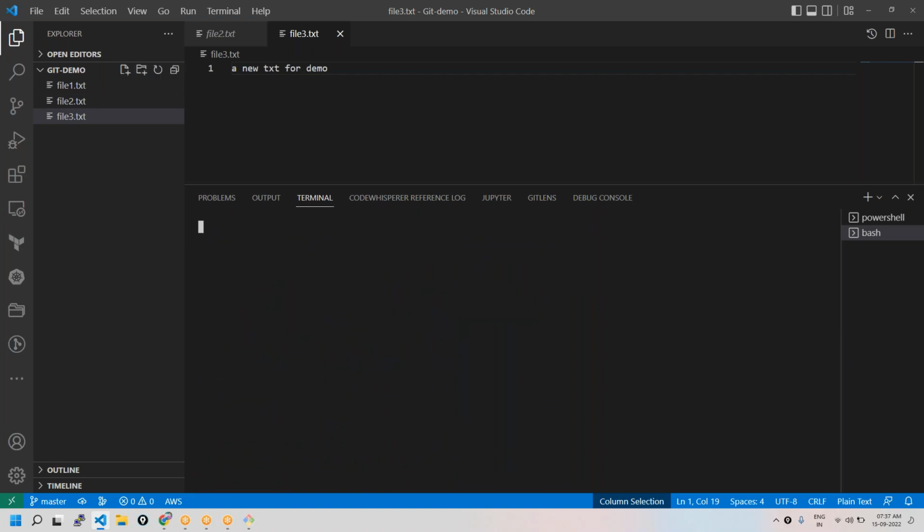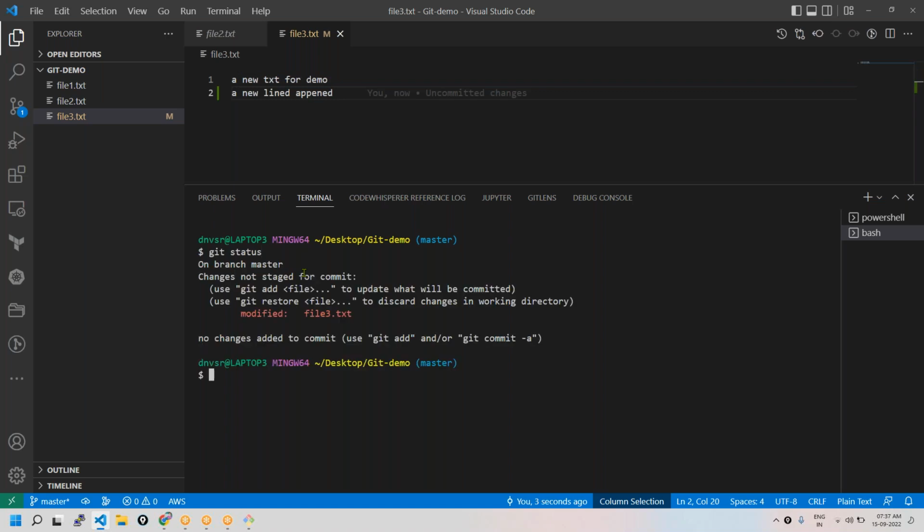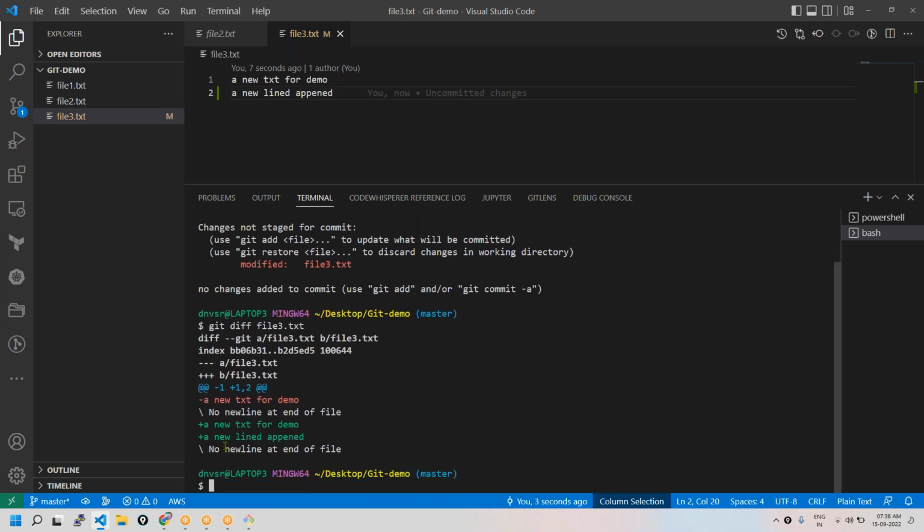Okay, perfect. Now I'm going to edit this file, file 3. Now tell me, does file 3 have unstaged changes or not? Yes, an unstaged change is there. See, changes not staged. And if you want to see the unstaged changes, git diff file name will show you the unstaged changes of the file. This line is the one which is unstaged, so that was shown here.